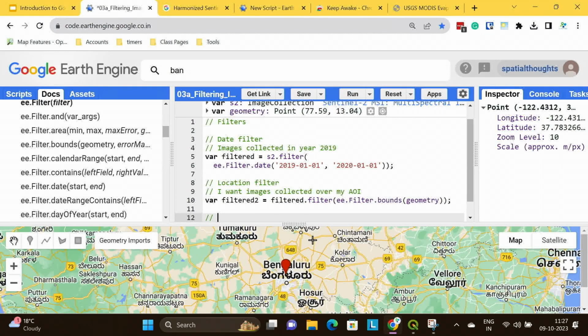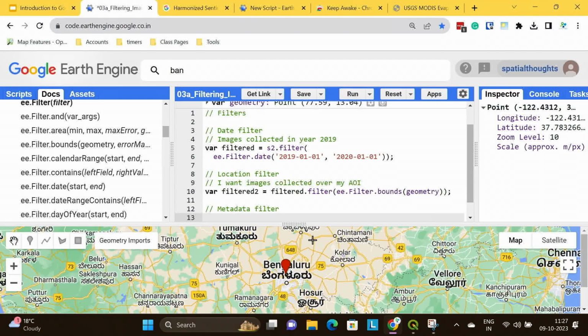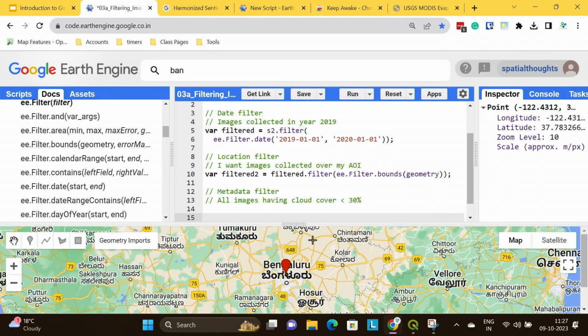One more thing we can apply is a metadata filter. Maybe I don't want all images. I want images meeting certain criteria. I'll define it as all images having cloud cover less than 30%. When ESA processes these images, they add a metadata, what is the overall cloud cover in this image. So you say, I don't want to work with very cloudy images. I'll select only images which have less than 30% cloud cover.